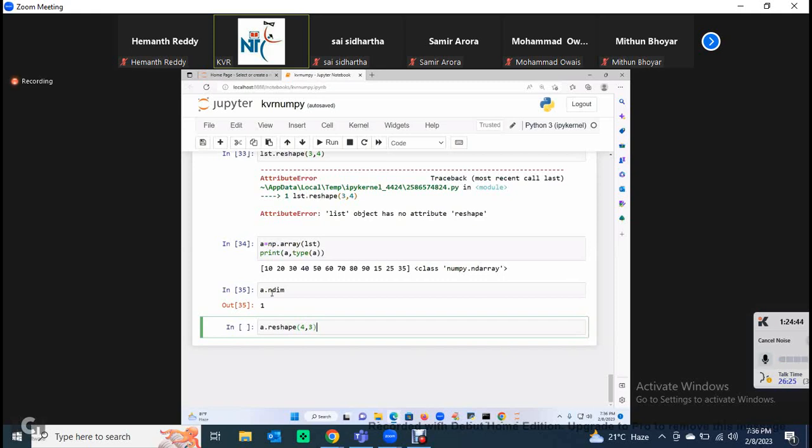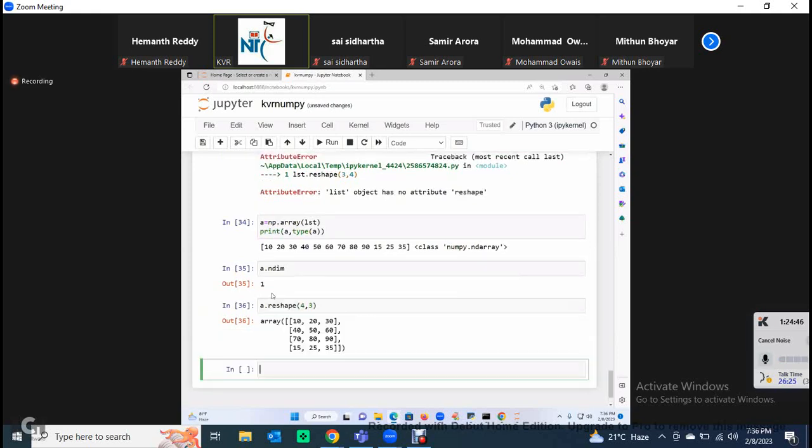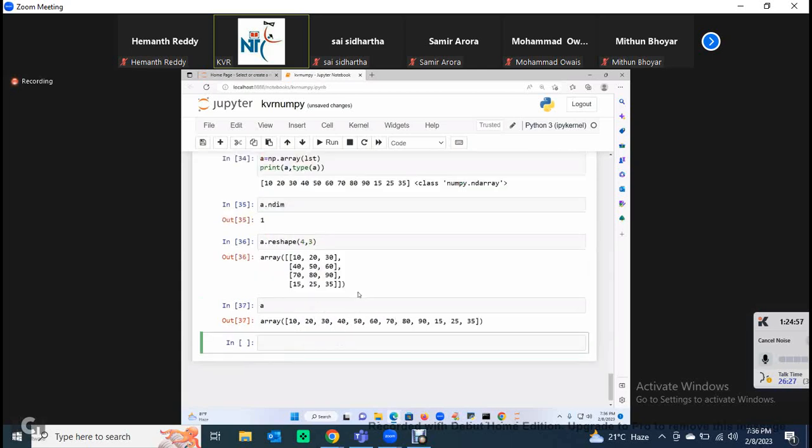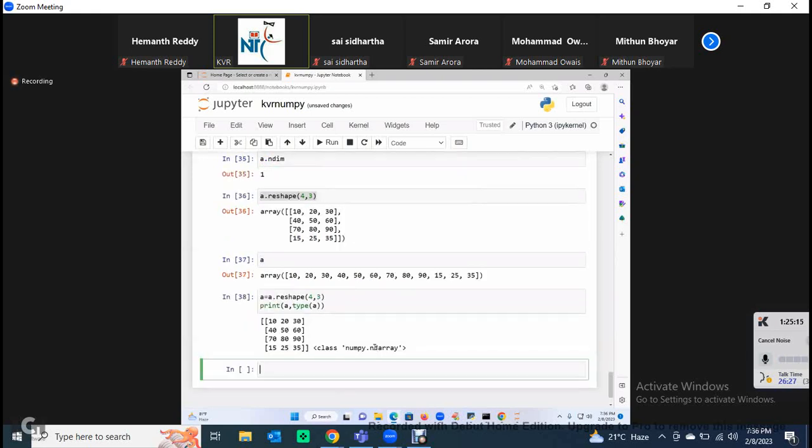Beautiful. See now, my dear students, what is the answer coming? 4 rows, 3 columns coming or not? That I will write. Still A is printing the horizontal line only. So I want to say the same thing. I will write A equal to A dot reshape of, reshaping and keeping my result in where? A. Print of A comma type of A. See students, what type is it again?